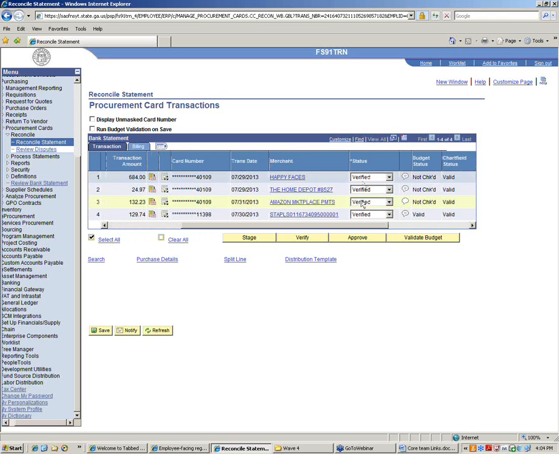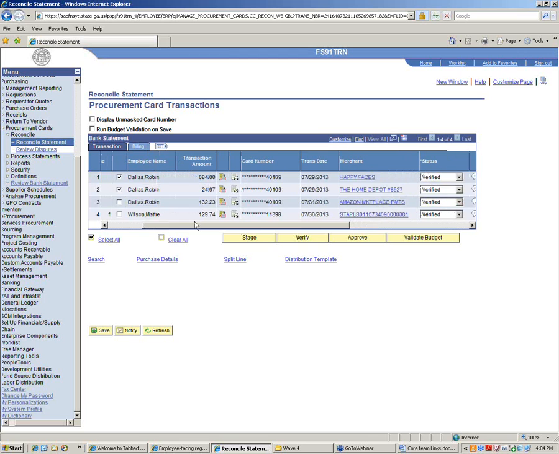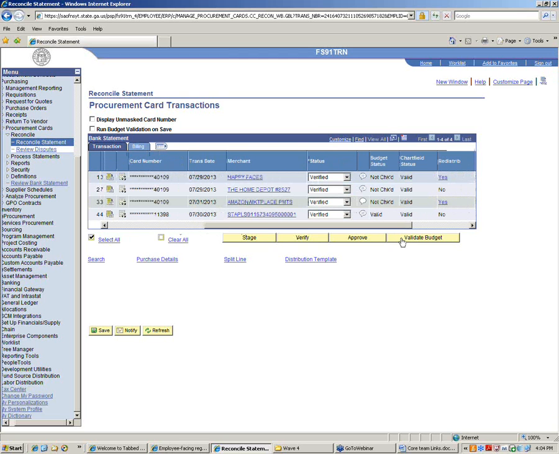You'll notice that I've got these transactions that are currently verified, and the budget status is not checked. I could select all three of these lines and run the validate budget process on them. Or if I leave them in a verified or an approved status and not budget checked, then there's a batch process at night that will run the budget validation on these transactions.